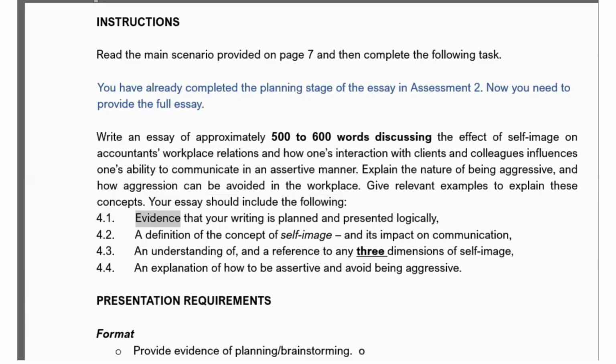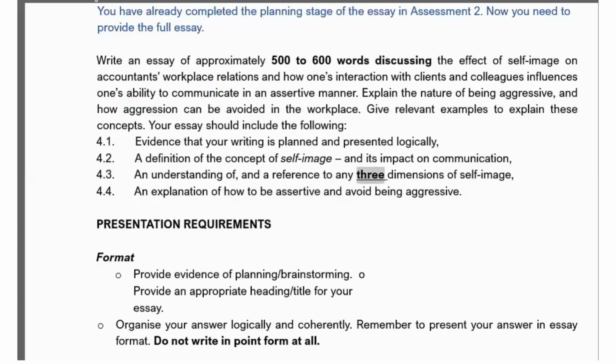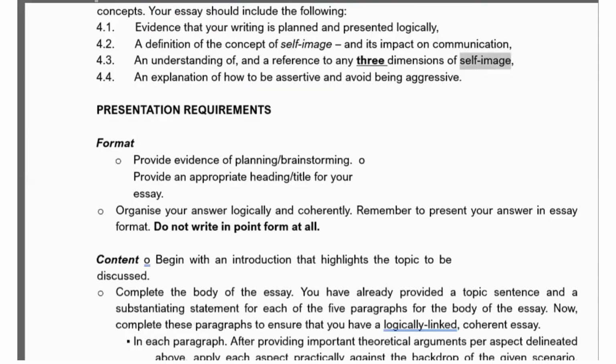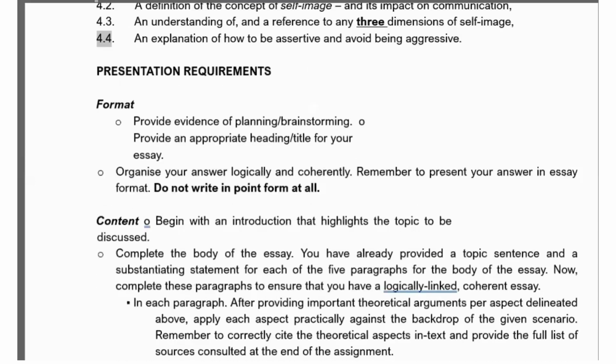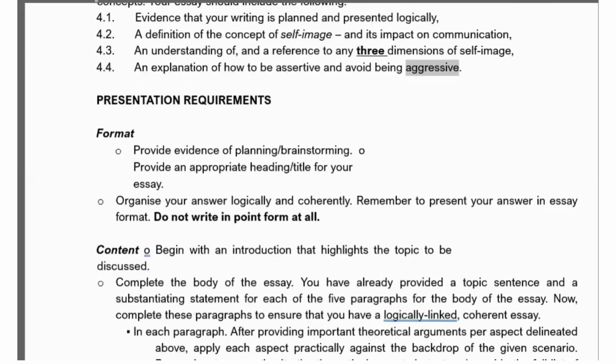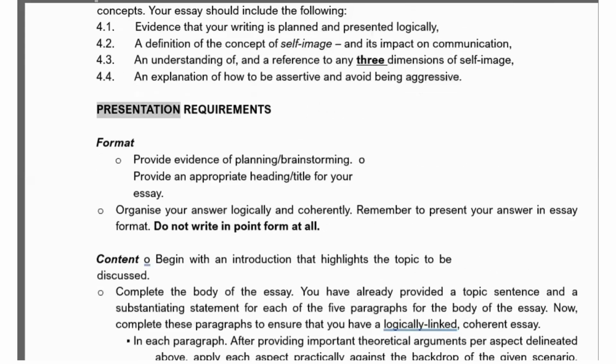4.1 Evidence that your writing is planned and presented logically. 4.2 A definition of the concept of self-image and its impact on communication. 4.3 An understanding of, and a reference to any three dimensions of self-image. 4.4 An explanation of how to be assertive and avoid being aggressive.